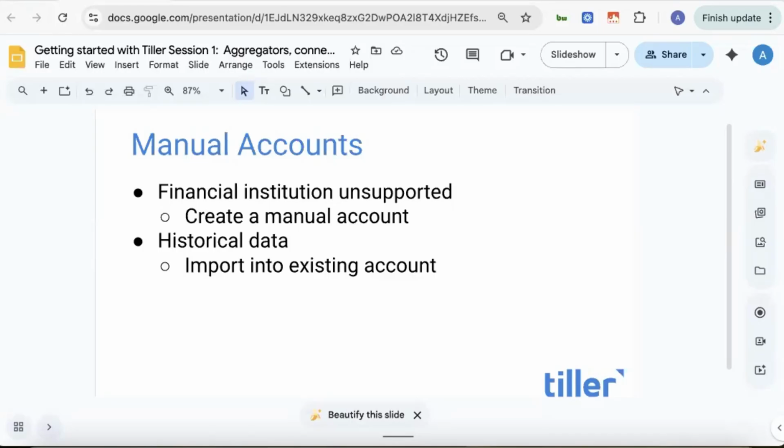So when you first connect your Tiller account to your bank, it'll pull in between 30 and 90 days of your most recent transaction data. And this is a limitation on the bank side, so it's not something that Tiller can control for. For example, when I signed up and set up Tiller for my TD checking account, it only brought in 30 days of data. And so if you want to include transactions from prior to that date, you'll need to import it manually through a CSV file.